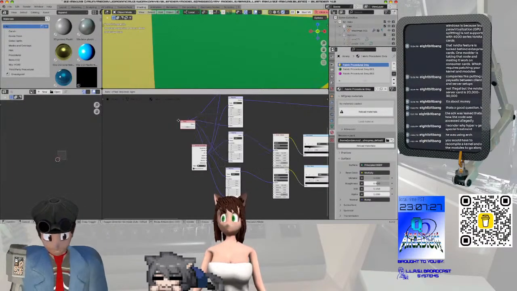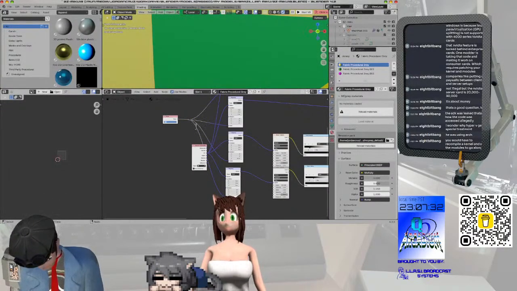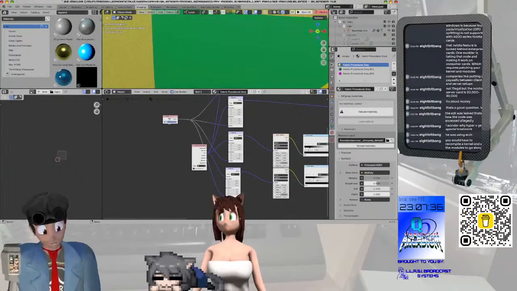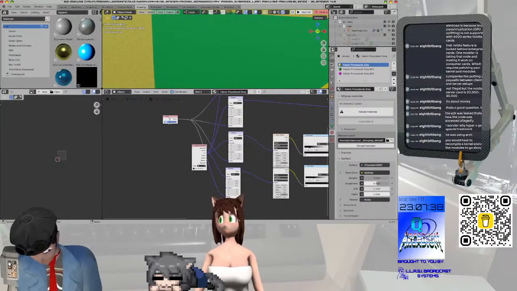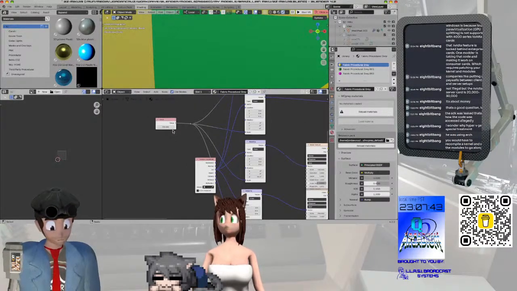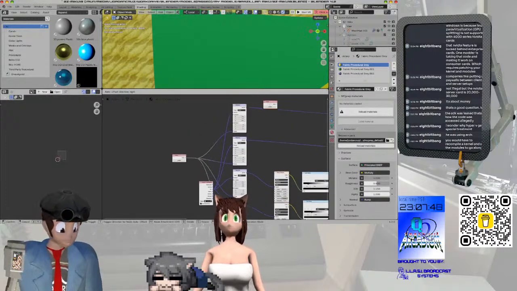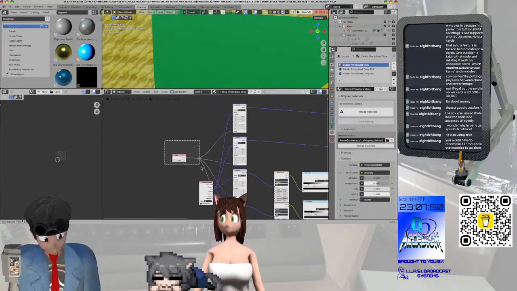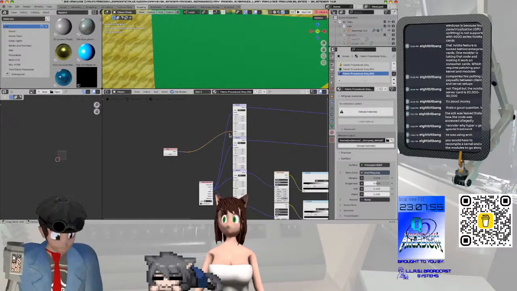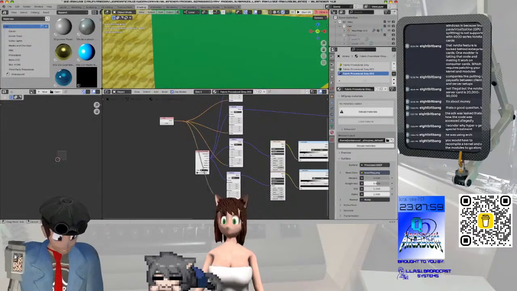Value. I want to put this up at 5. I'm going to put this up at 20. 200. I'm on the wrong material. Oh, I'm stupid. I'm on the wrong material. Hold on. Copy. Paste. JJ, you used the wrong material.